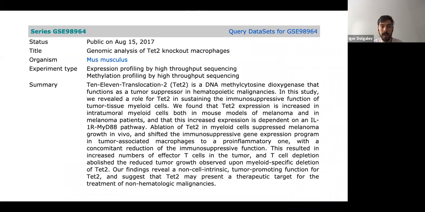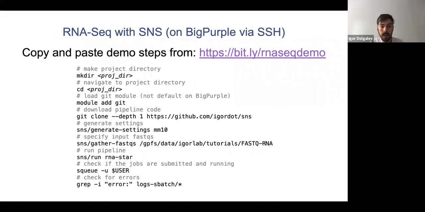This is a mouse data set where they had wild type and tattoo mutant animals, and then they compare the macrophages in the two. It doesn't really matter particularly what exactly they do for this purpose, but it's just a very clean experiment where you have two very distinct groups, and it's a relatively decent quality data set. And so basically we'll just jump to the demo right now.